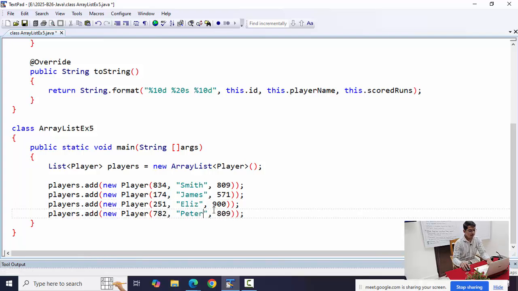Peter and name. Now I want to sort the records in descending order, but the rule is you are not allowed to extend any class to the player class, the concrete class. In development it might happen that your team will not allow you to inherit any other class to the class you are implementing. So in this case, without implementing the comparable interface, how are you going to sort the records? The answer is using the comparator interface.